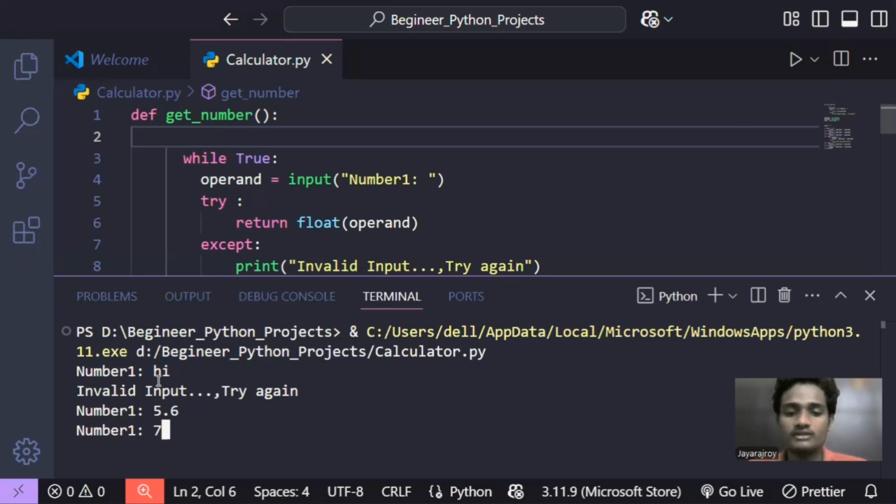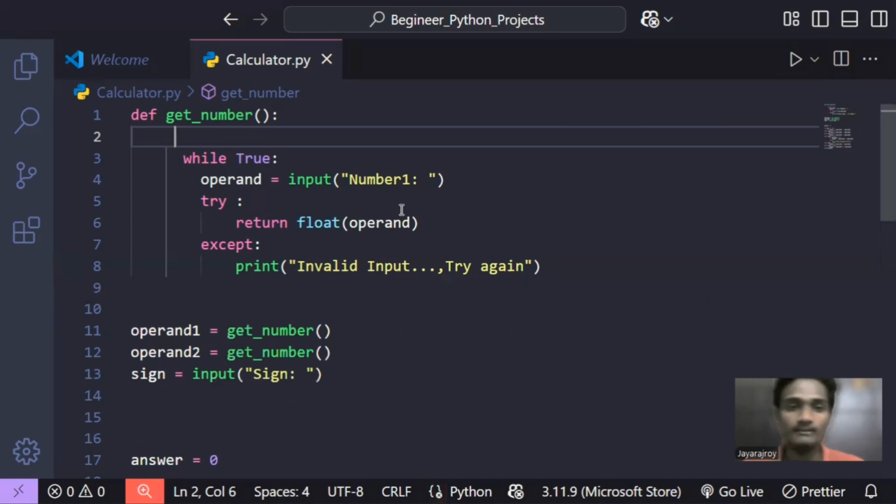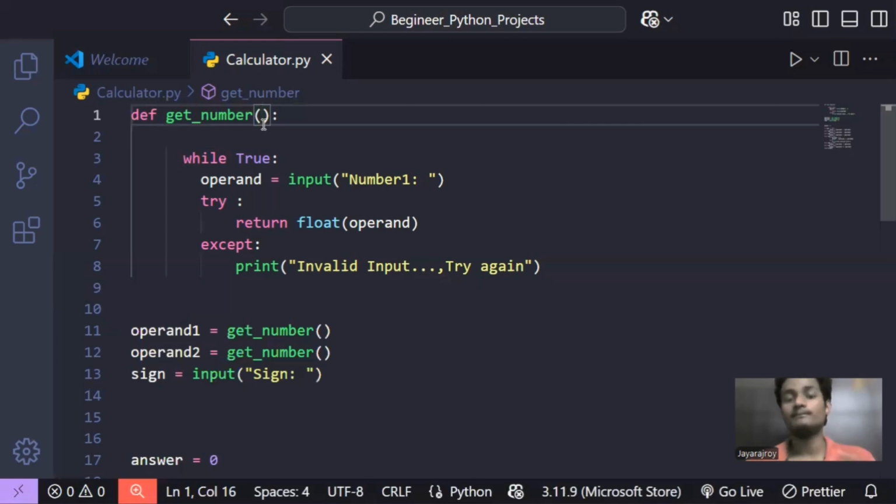Let me enter some text only. Okay, invalid input, try again. So let me enter 7.5. Okay, fine. Let me give plus. And yes, it's 13.5. It's working fine, but we need to get number one, number two, like that, right? So now another thing we are going to introduce is parameters in the function.